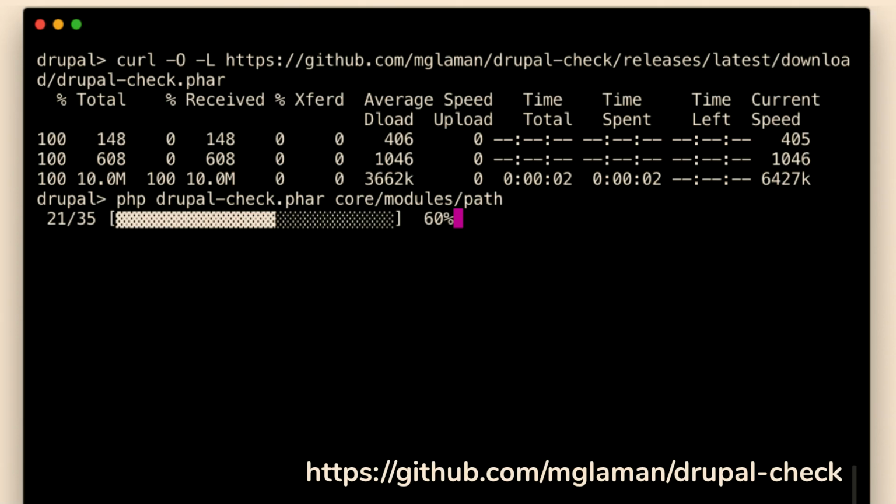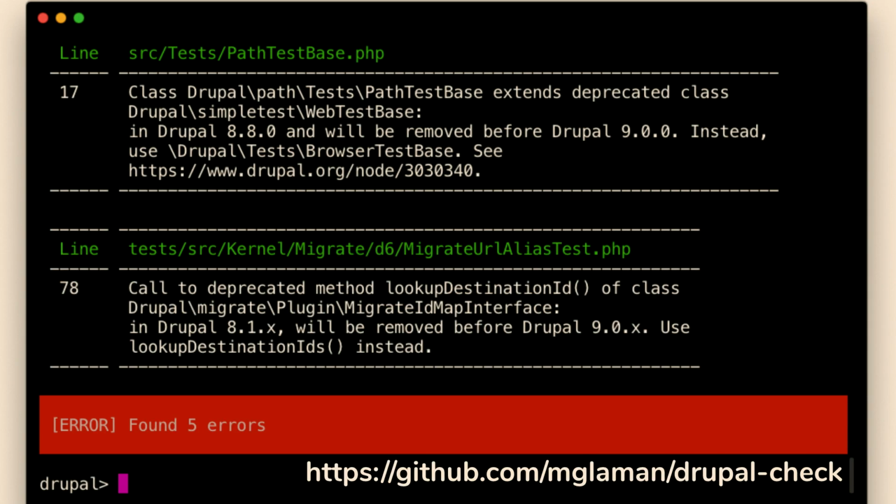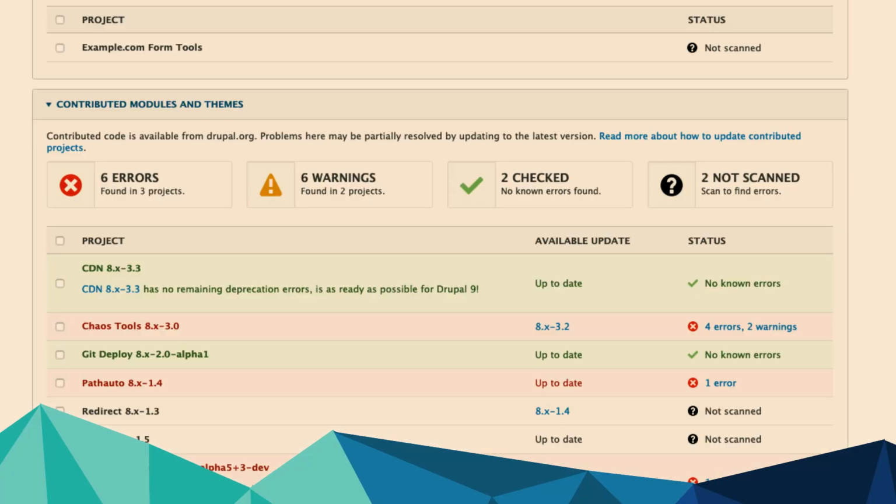It's in progress and contributors are welcome. When it is done, results are presented in a straightforward overview. Drupal check can also be integrated in continuous integration environments to track and ensure compatibility.